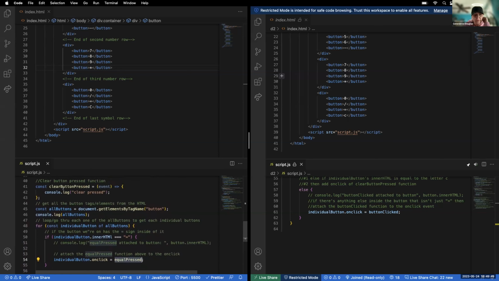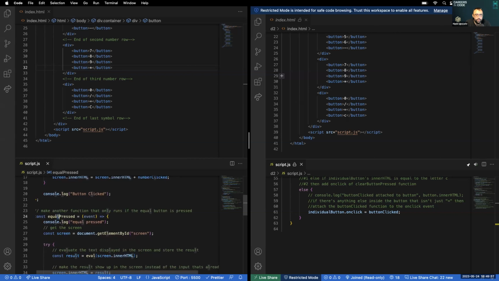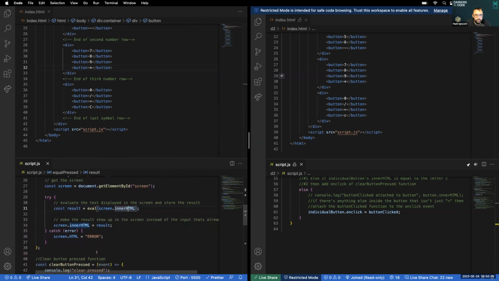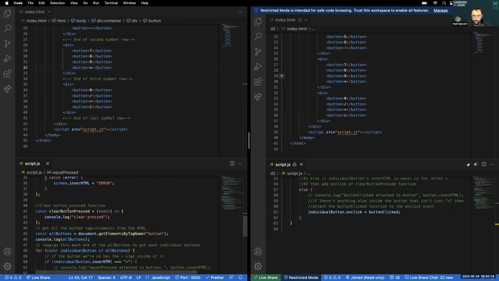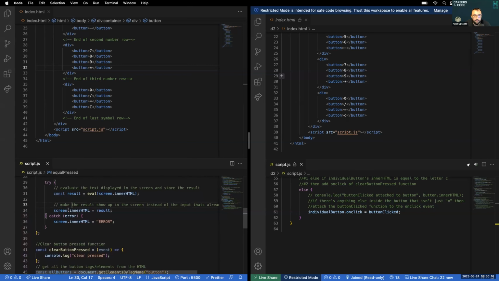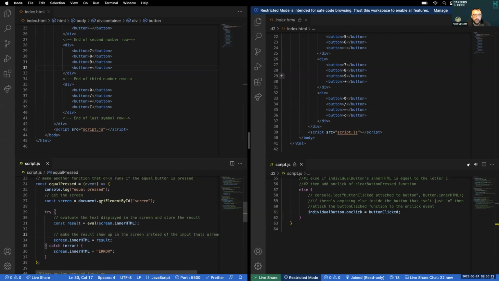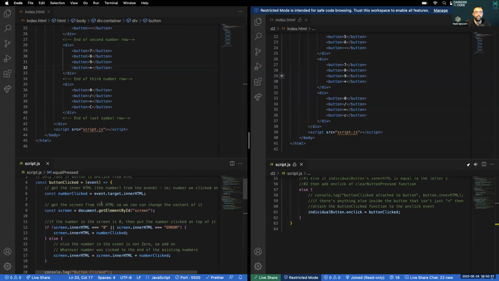Right there at the top, 942. Oh yeah, that's the clear button, but the equal button is the one that's broken. Yeah, so you got your equal press, you get the screen, you try the eval, screen inner HTML. This should say inner HTML, but I don't think that would cause the problem. Eval, result, inner HTML, screen, get element by ID, screen. I mean, just try that in your browser.